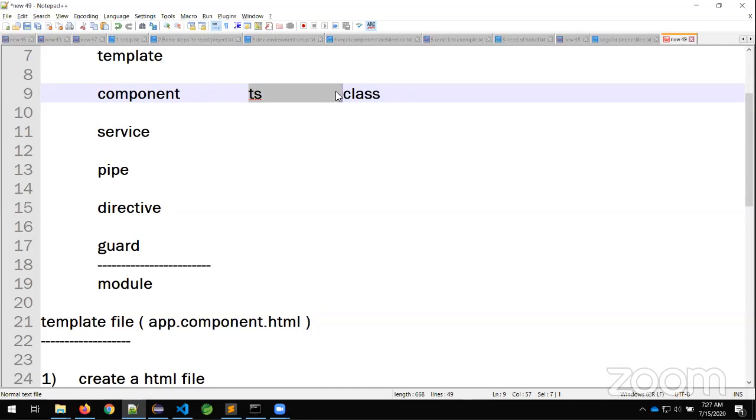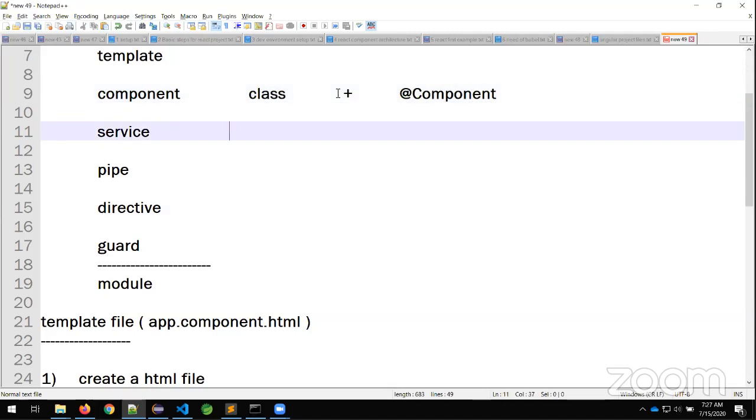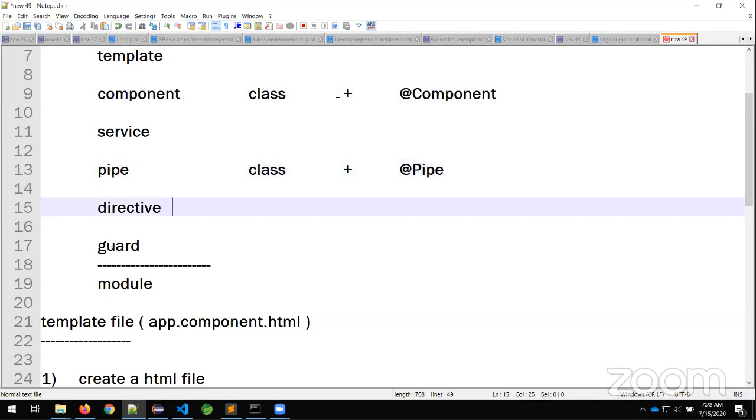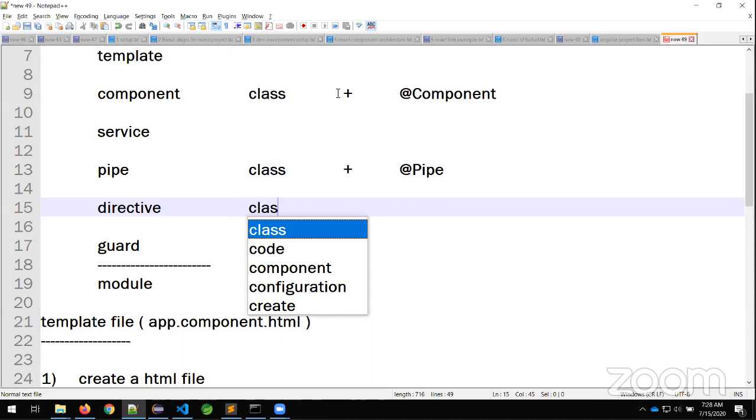Now, sir, if I am writing a class, how does TypeScript identify that this class is a component? That is why we provide an extra marker, or decorator, or annotation in other words. Right now, what decorator are we going to configure? If I am writing a pipe class, the decorator I write is @Pipe.